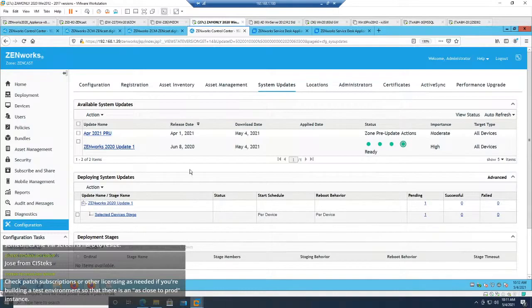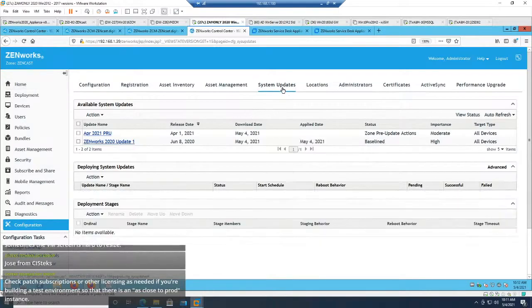Always good to have that extra thought process and you guys watching over my shoulder. I appreciate that. So we are just about, I bet you we are done. So we're baselined. Everything went away because we're baselined. Baselined means every device in the zone is at update 1. Had we thrown in a dummy device and it didn't update, we'd still have that ZENworks 2020 update 1 ready to deploy to somebody else, right?